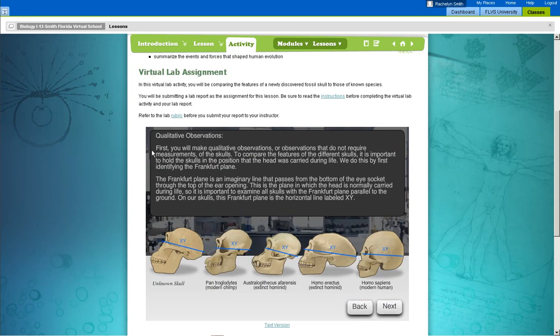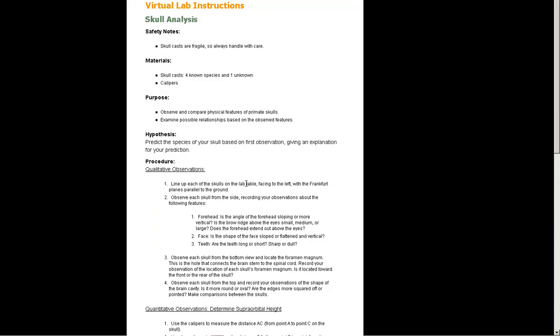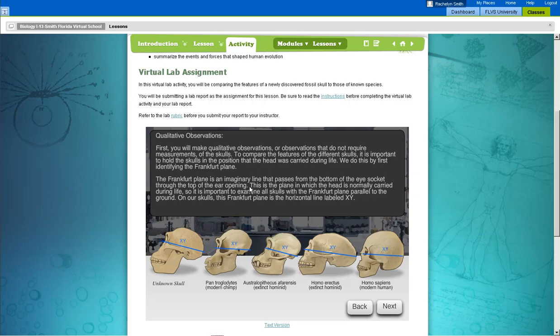Now from there it moves you to qualitative observations and it gives you some instructions on how to do it. The virtual lab instructions also go over the instructions on how to do it. It says here procedure, qualitative observation. So it's the same section as the virtual lab and you just move right along using instructions from both to know how to do the lab activity.